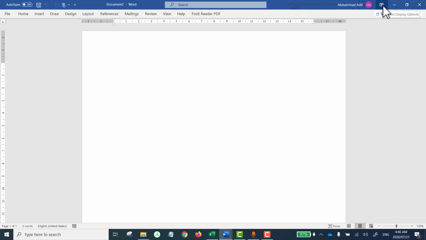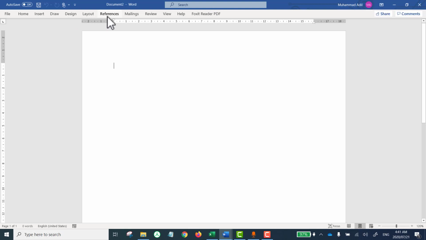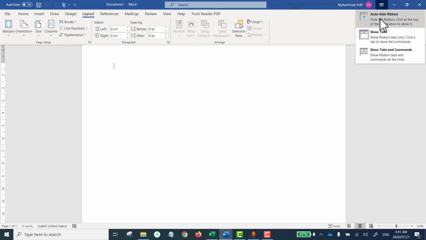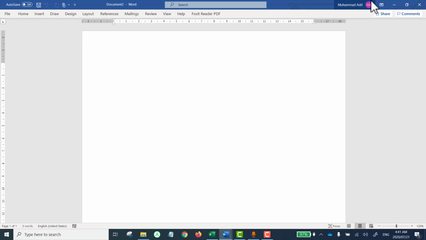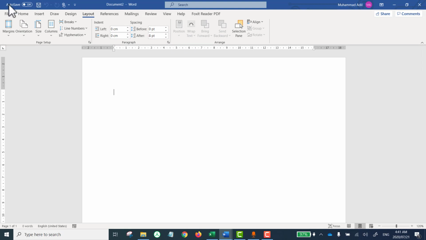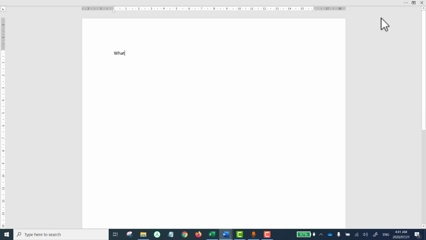Now here is a button to show different levels of toolbars and menus on the top. Currently I'm at auto hide ribbon. If you want to show tabs, currently I am at just show tabs. So we can see these tabs here. If you click any of them, it will show the menu panel to us. If you now click outside, the menu will disappear, but if you want it to be permanently visible, you can click show tabs and commands, so it will keep appearing throughout your work, whatever you do. And if you auto hide the ribbon, then it will be a blank screen for working.